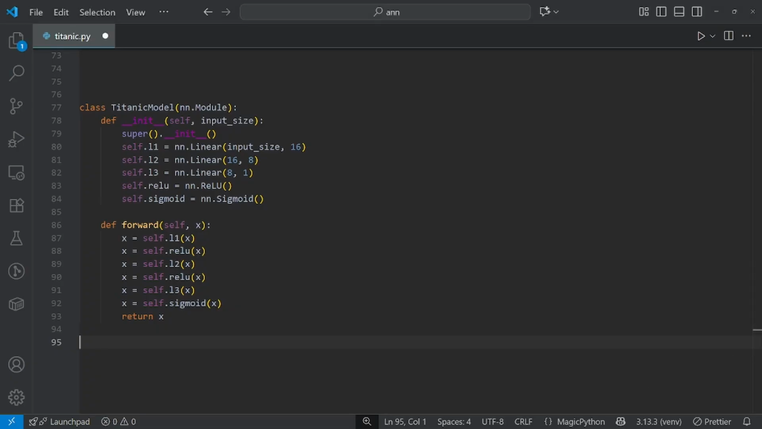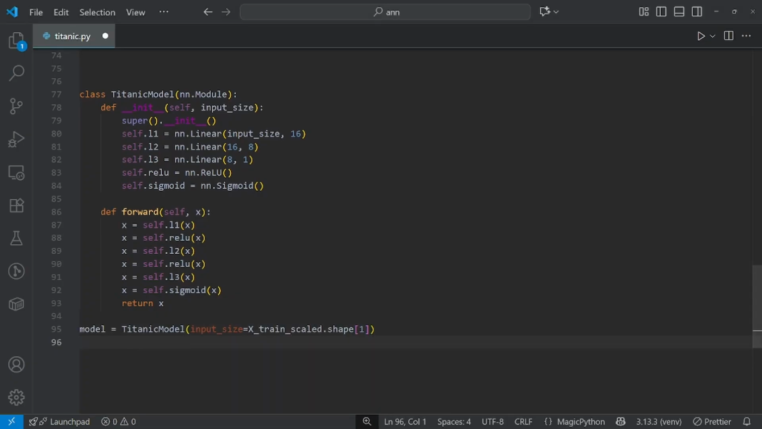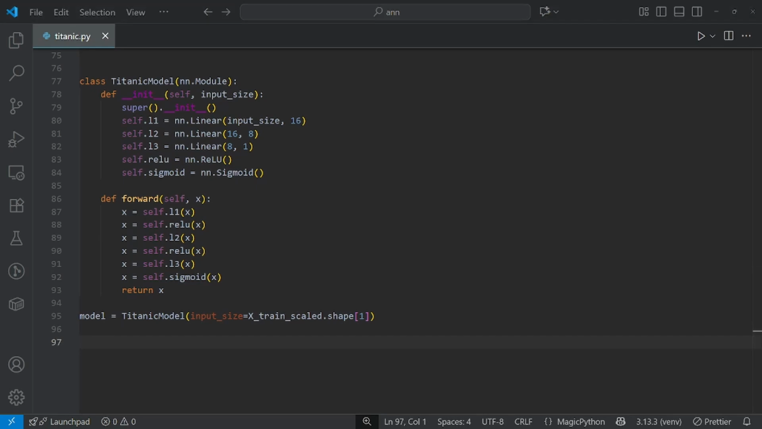Finally, we instantiate the model object, passing the data size in the input size parameter. The parameters of this model are stored as tensors within the successive layers. This, however, will change during training. They will be optimized based on the network's prediction errors.